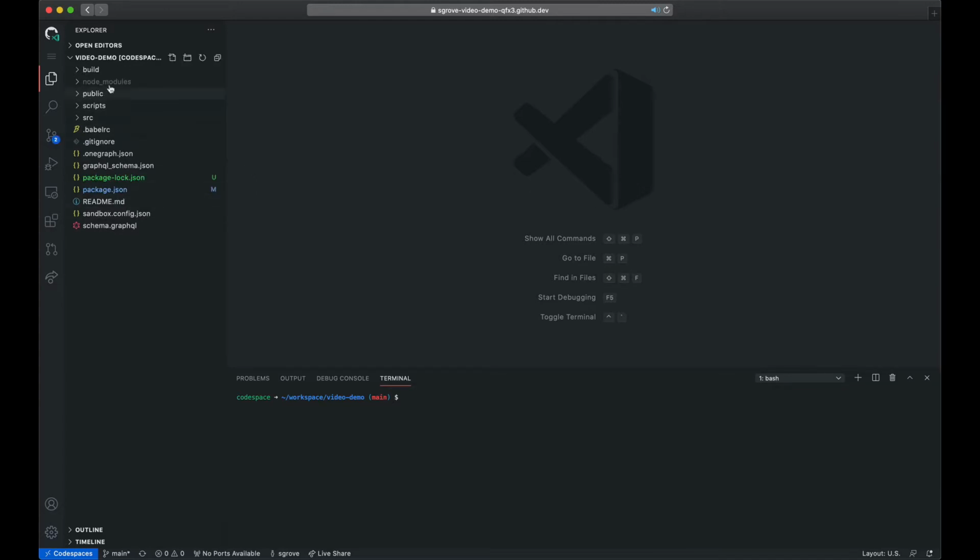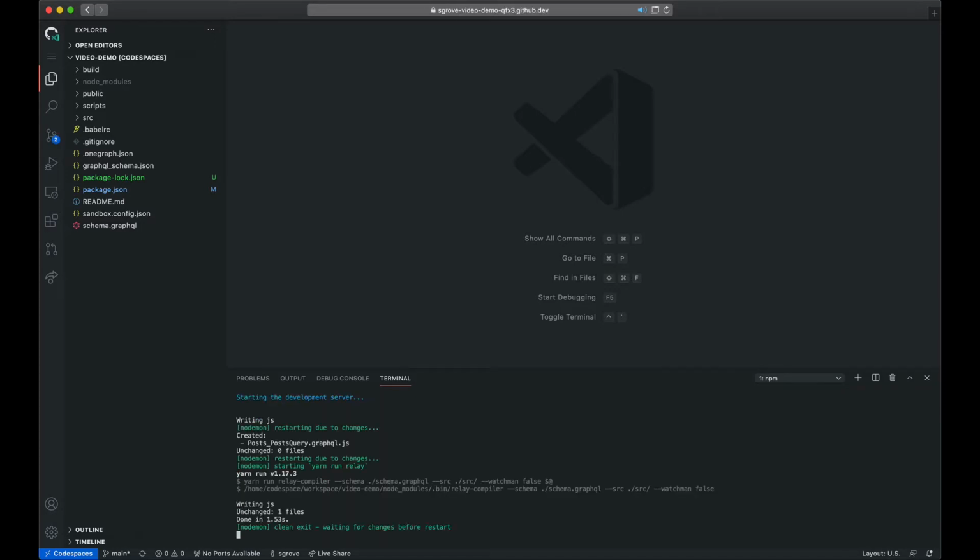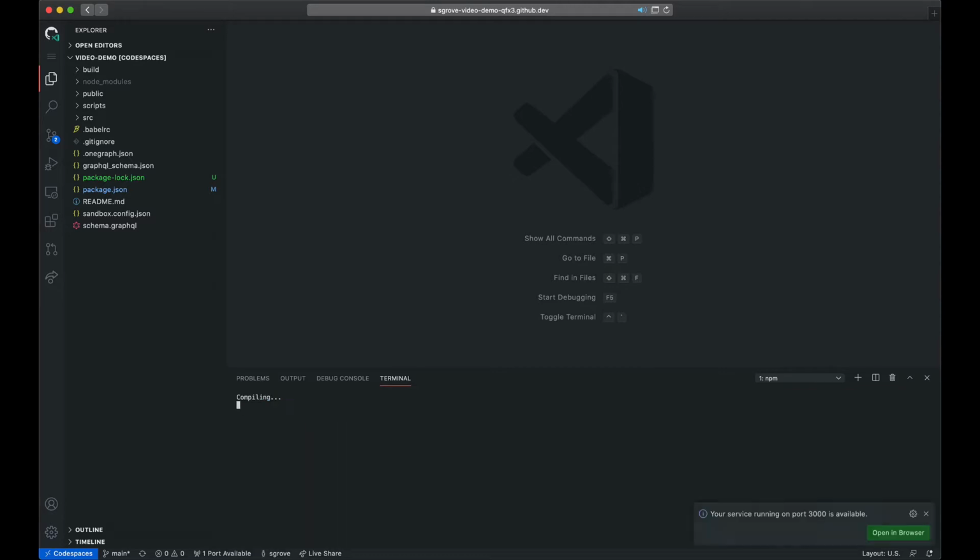Okay, so you can see that it's installed all the node modules, it's created a lock file. So all that's left for us to do is go ahead and run npm start to boot up the application. This is going to start the relay compiler, which is going to generate all sorts of GraphQL artifacts. But importantly, it's also going to start up a local server that's going to bind to port 3000.